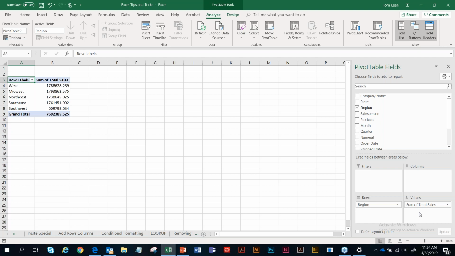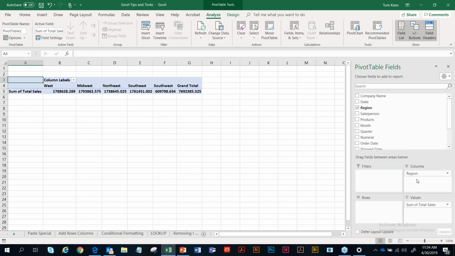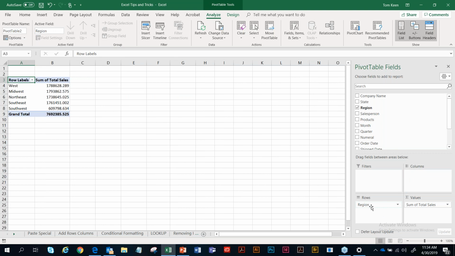Now, if you're wondering why pivot tables are called that, it's because I can easily rotate my data around. If I decide I'd like to see my list of regions running as column headers rather than rows, I can quickly pivot that data by taking rows, moving it into columns, and now the list runs horizontally instead of vertically. Or I can move it back down to rows.